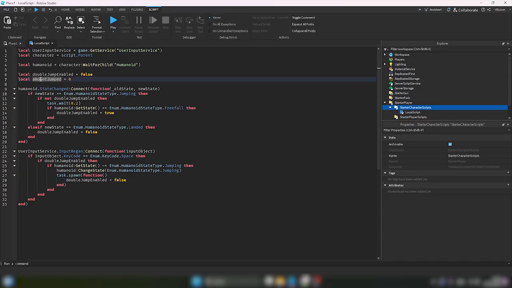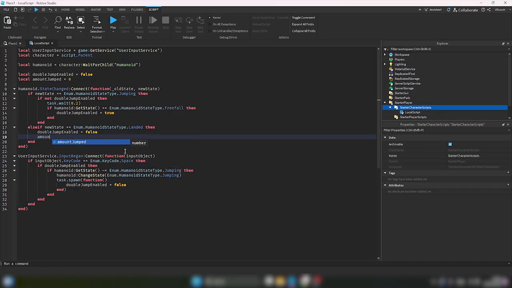But as I was saying, I need to restrict the amount that the player can jump. And for that, as the humanoid has landed, we'll reset the amount they've jumped back to 0, because obviously we don't want to be counting their jumps when they've already landed. And then here they jump because of the double jump system. So at the same time we can just turn amount jumped and add 1 to it.